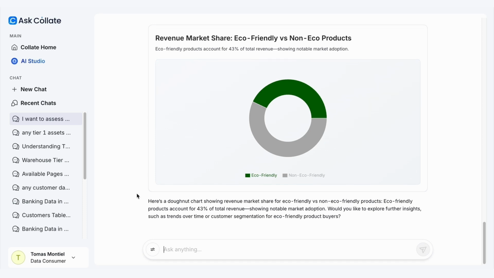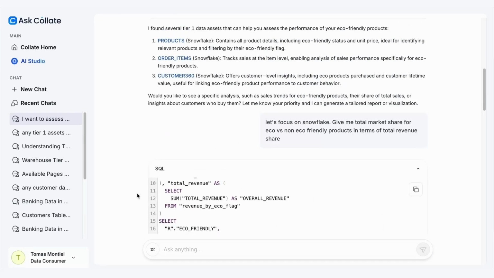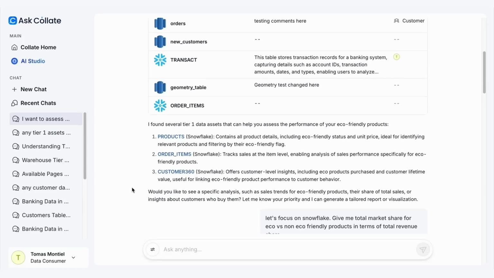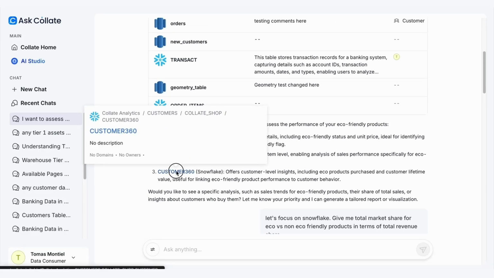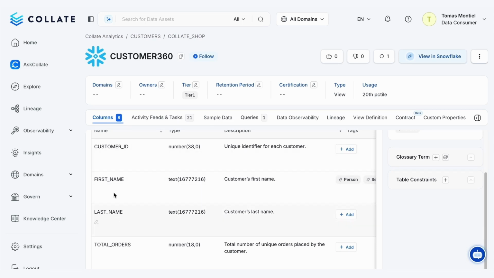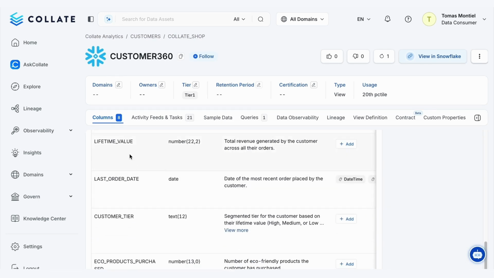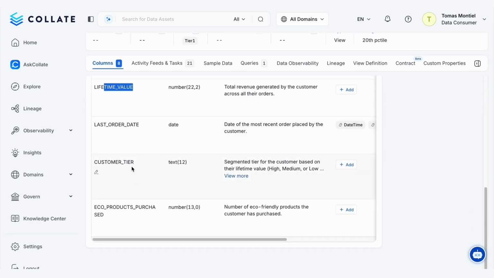Now maybe we can switch here to analyze some customer segmentation in terms of lifetime value, how much revenue they will generate. And here, AskCollate suggested we use the customer 360 table, which we can see has some customer metadata, and also data related to the lifetime value, in the sense of how much revenue they have generated so far.